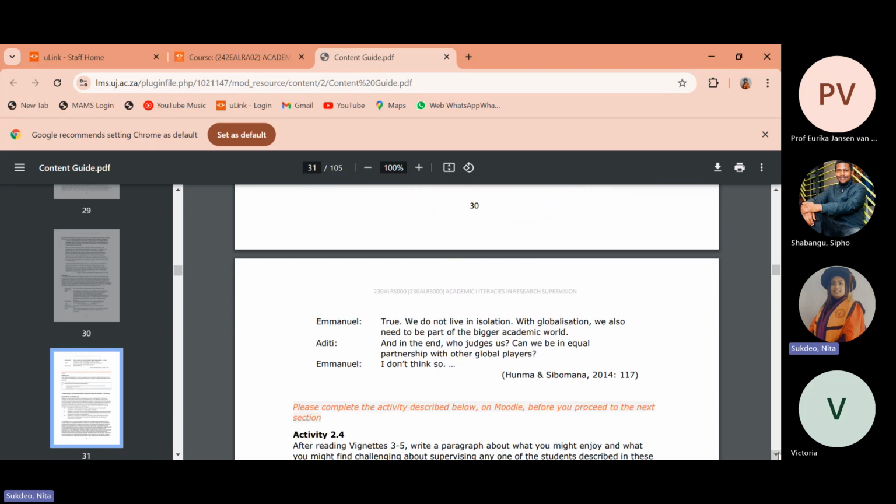traditions and principles. Aditi then responds: True, we do not live in isolation, and with globalization, we also need to be part of the bigger academic world. Emmanuel: And in the end, who judges us? Can we be in equal partnership with other global players? To which Aditi responds: I don't think so.